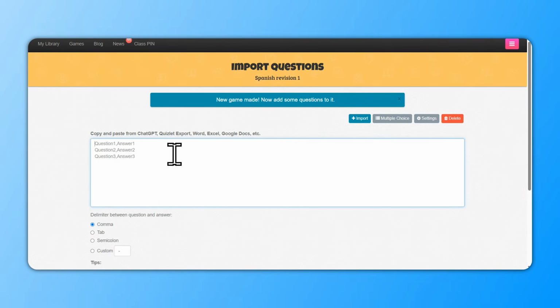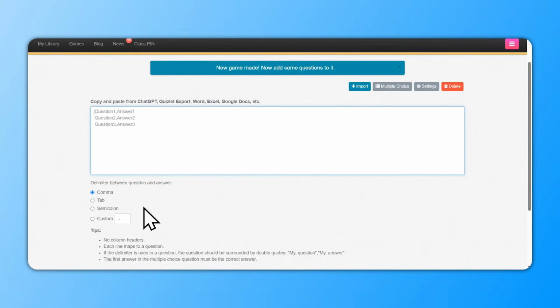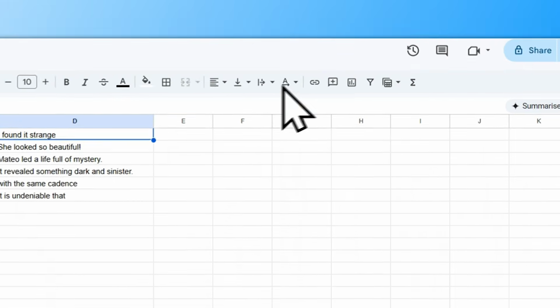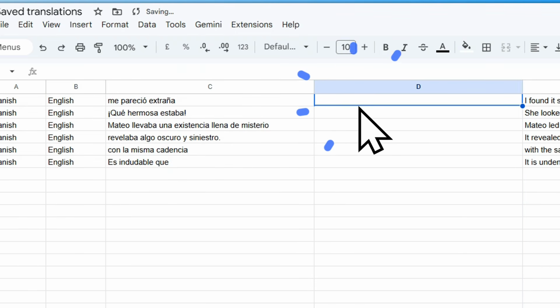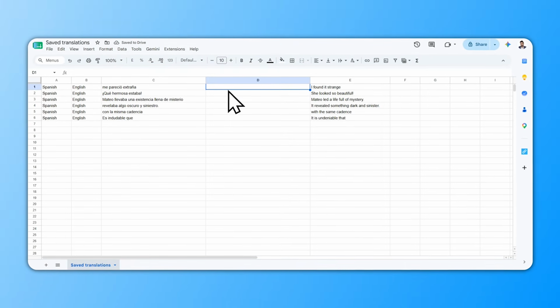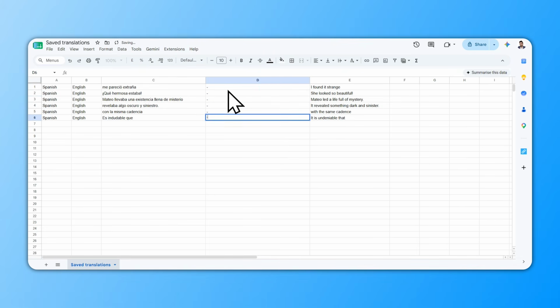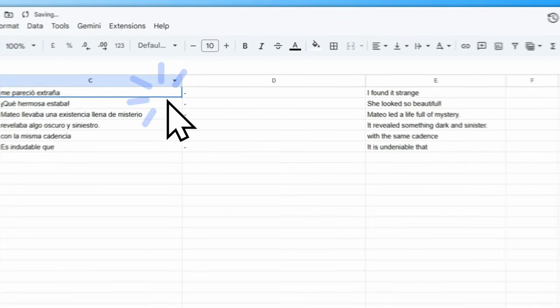Now, the only difference here is that we need something to separate the questions and answers. We can't just copy and paste them. So to solve this problem, I'm just going to go here and add a column in the middle, and this is going to be our delimiter. So this is going to be something that's going to separate them. So I'm going to just put like a dash like this. It could be anything really.